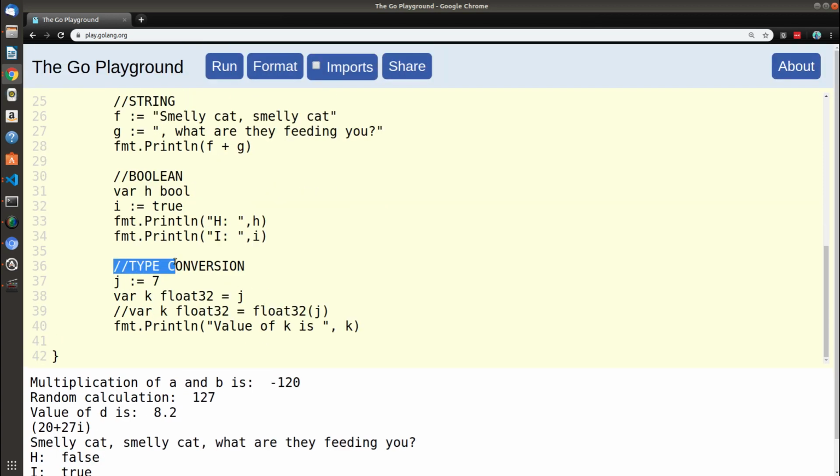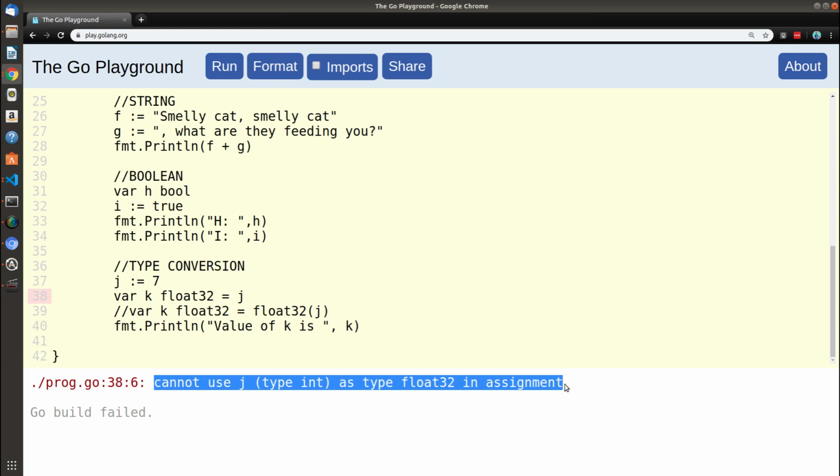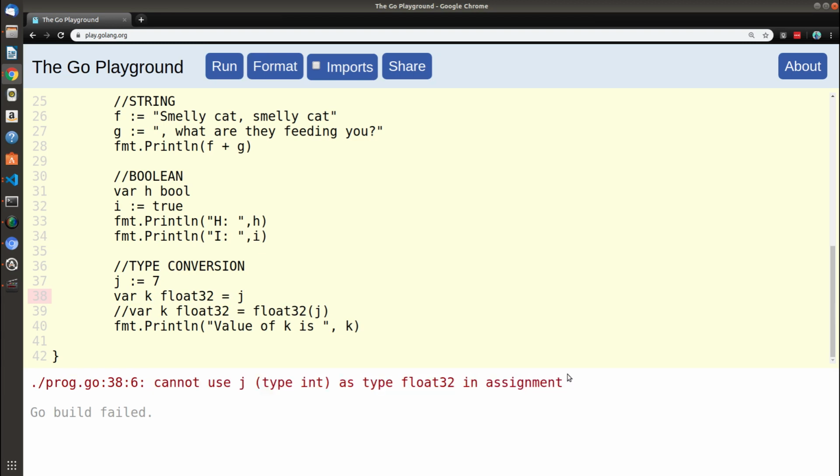In C and other languages, when you initialize a float variable with the value of an integer variable, it converts the integer value to float and then stores it. However, that's not the case with Go. In Golang, it would throw an error saying cannot use j, which is of the type int, as type float32 in assignment. For this to work, you would first need to explicitly convert the int value to a float and then store it. Like so.